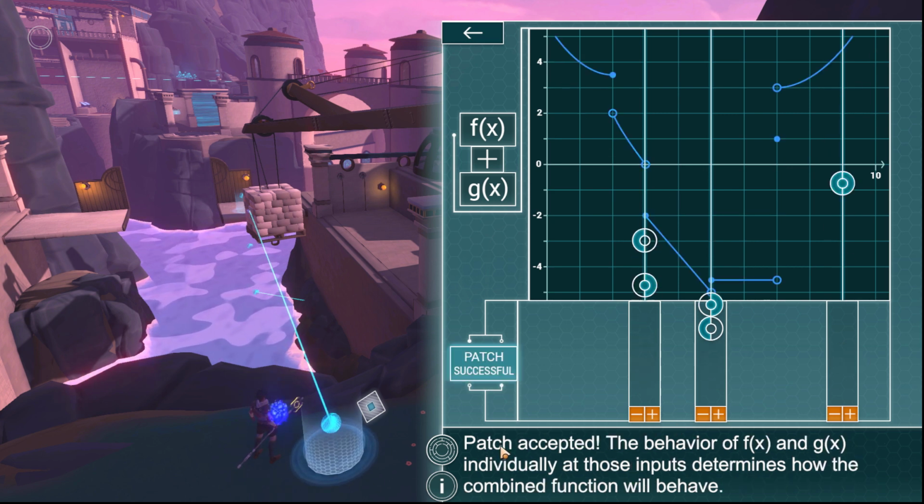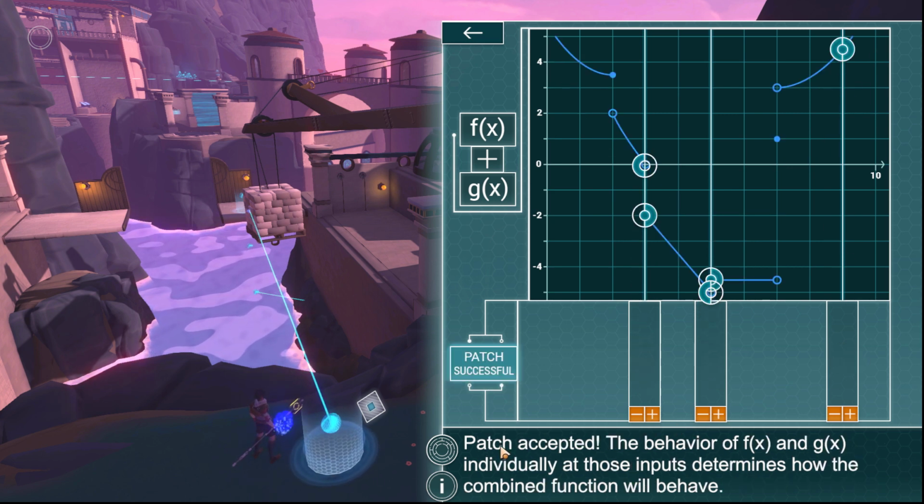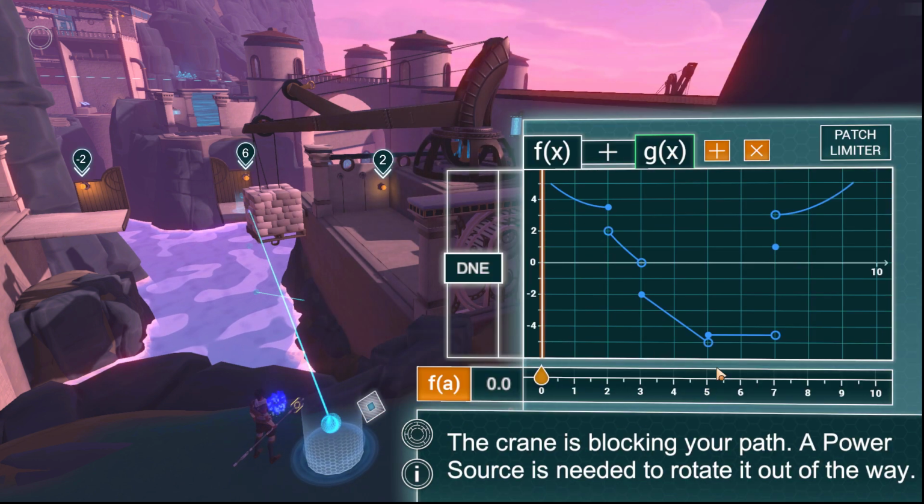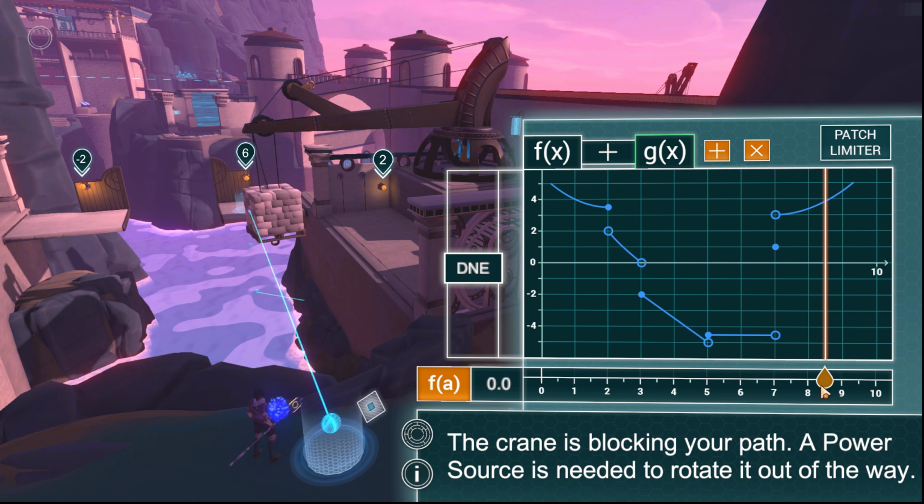And now I hit patch limiter, and my orbs go into the right place, and oh, these orbs are really close to each other, but it works. And then we go back, and now we'll swap, because this is way easier to control. So let's see, we need a 6.